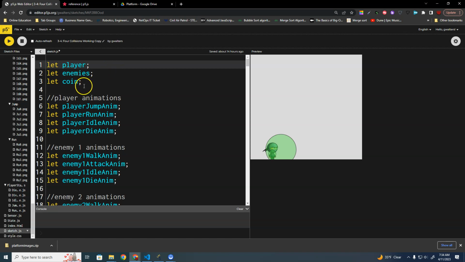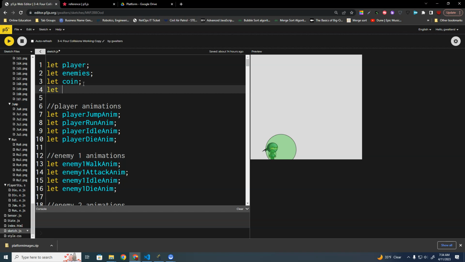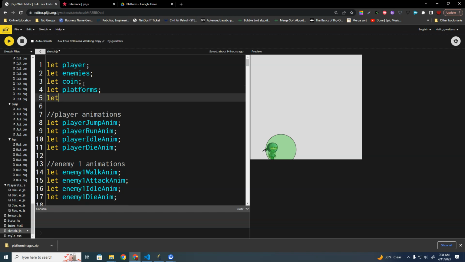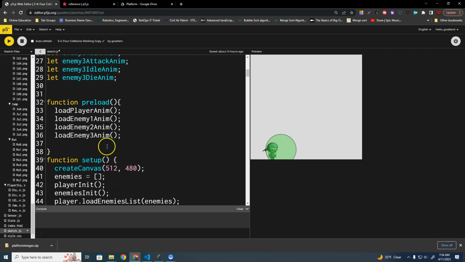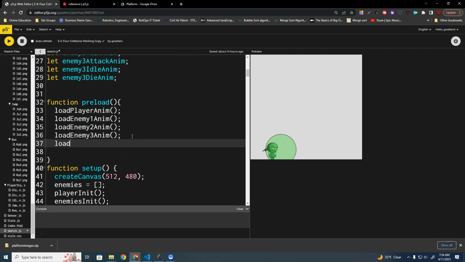Okay, so when we want to do platforms, we're going to need a reference to a list of platforms that we want to have in our game, and a list of those platform images. So create a couple variables for that, and then I'm basically going to reuse some of the stuff. Wherever I'm loading the player and the different enemies, I'm going to load the platforms also, like this. So load platform images.